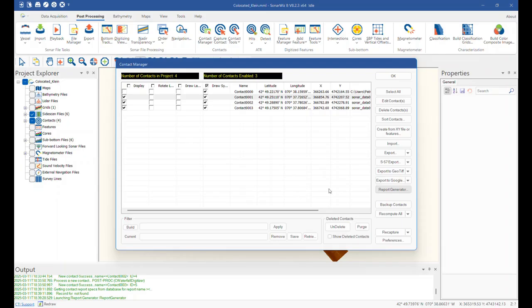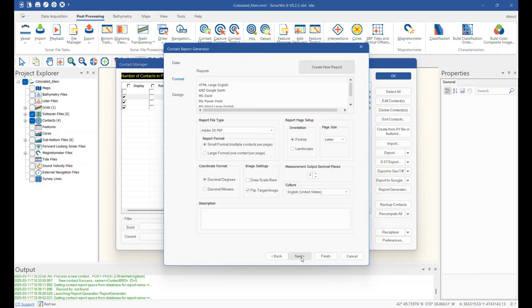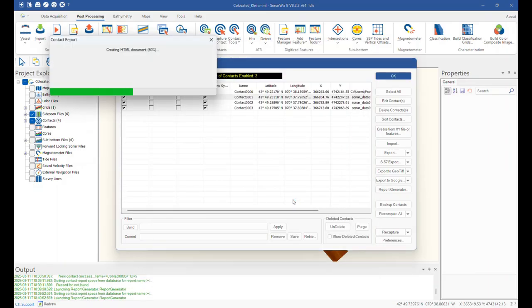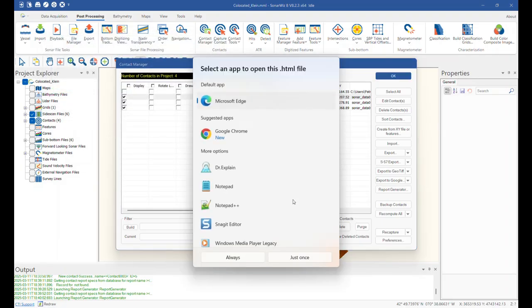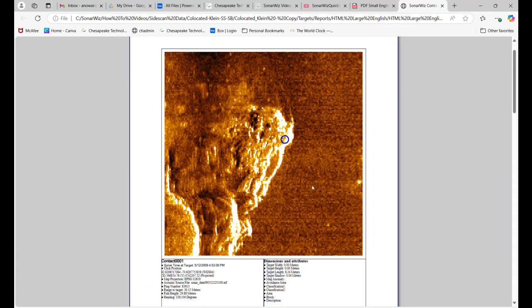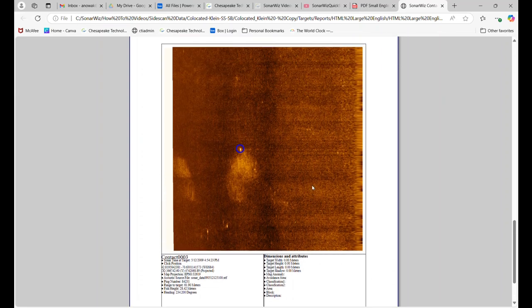While I'm here, I can also create an HTML version of the contact report, which we will use in a later video. Next, the HTML large English. Next, and Finish. We'll use Microsoft Edge. And here's our HTML version of our contact report.